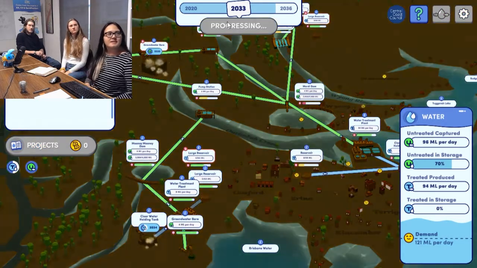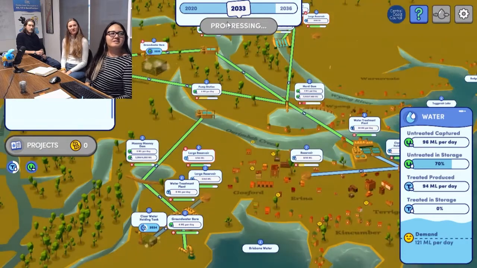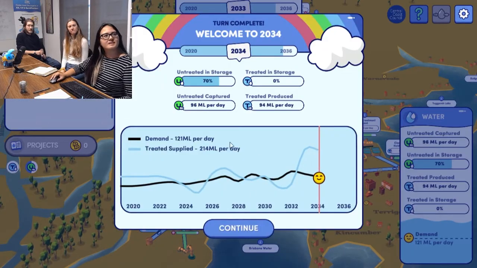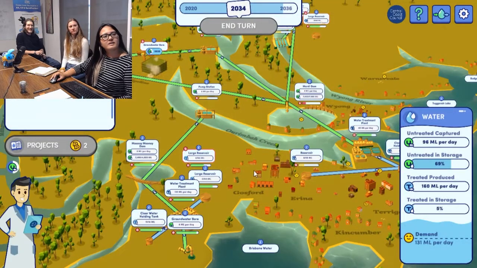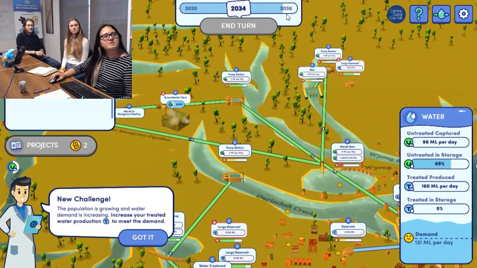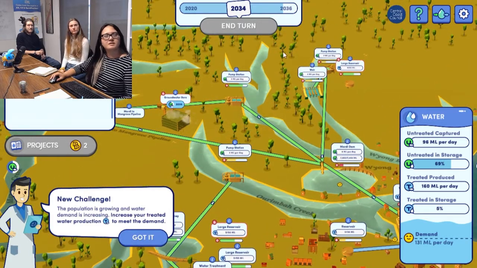I'm almost there. At least they're happy. Treated in storage. I haven't been doing well on that. Okay. New challenge. And so it just keeps going until 2036.